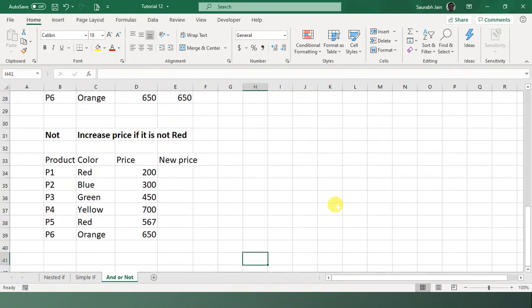Okay. So now we have done the AND part, we have done OR. Now there's another one, NOT. I want to increase all the prices, but this time not for red. So if the product is not red, then only we have to increase the price. What I am saying is, if it is blue increase, green increase, yellow increase, red do not increase.